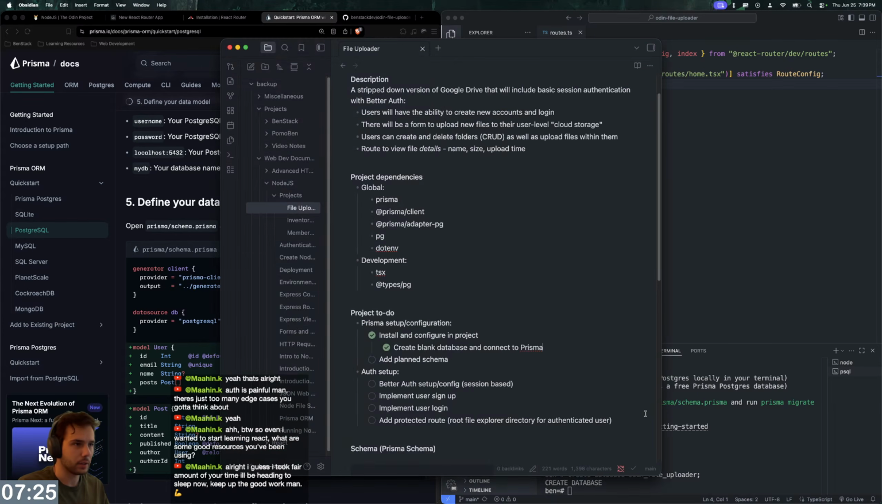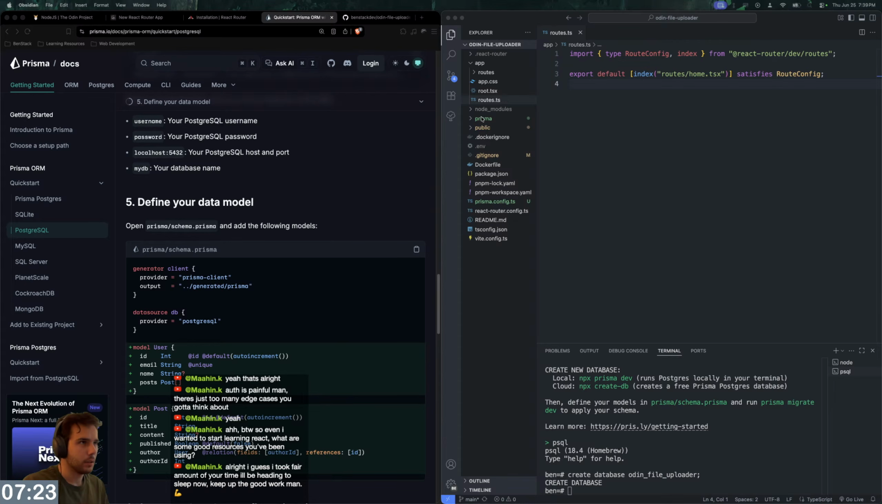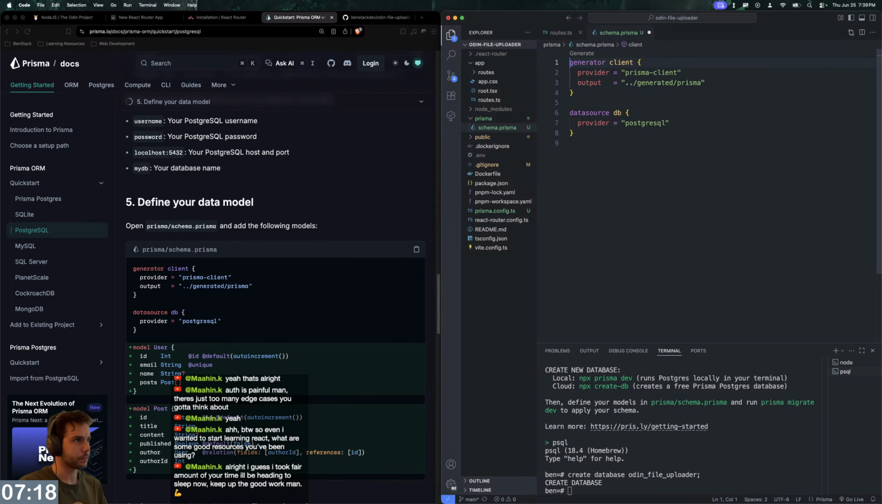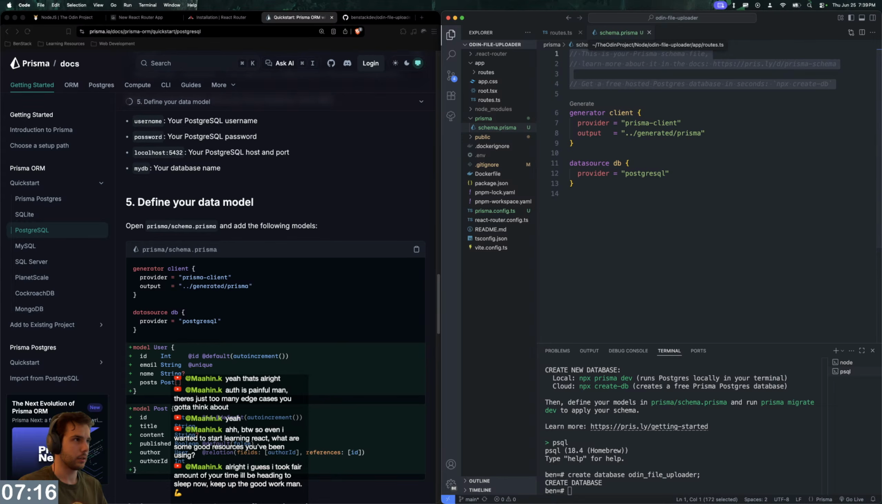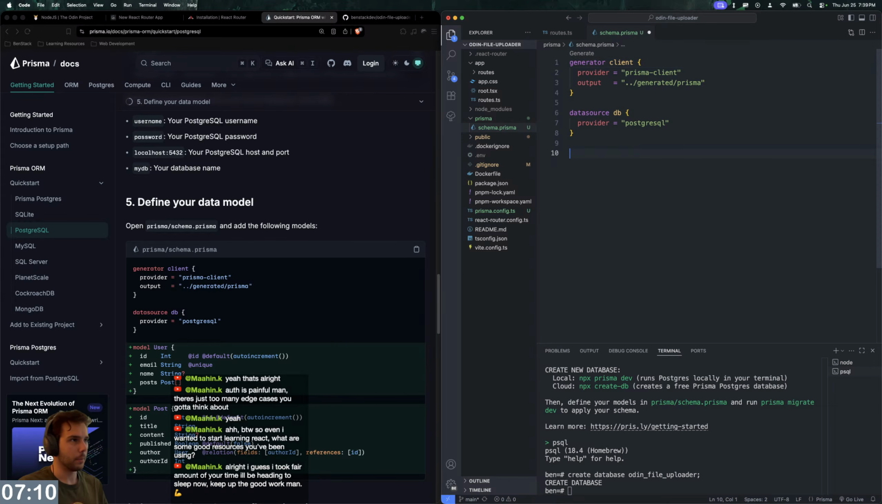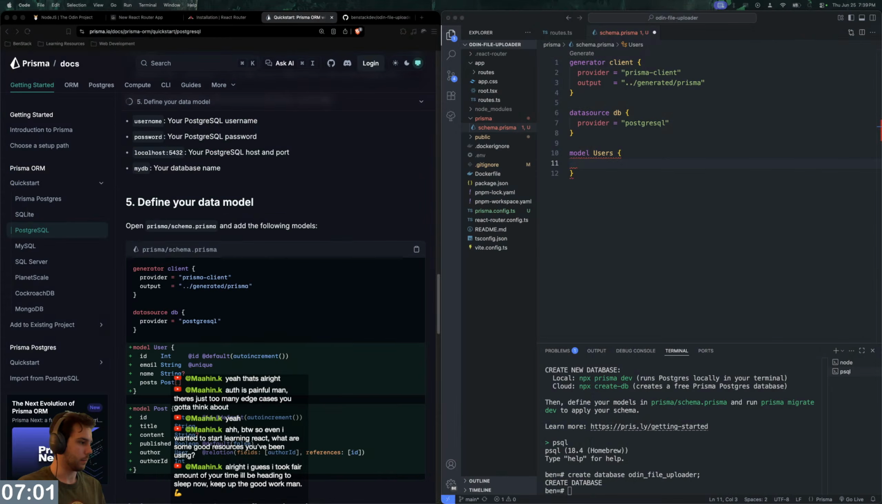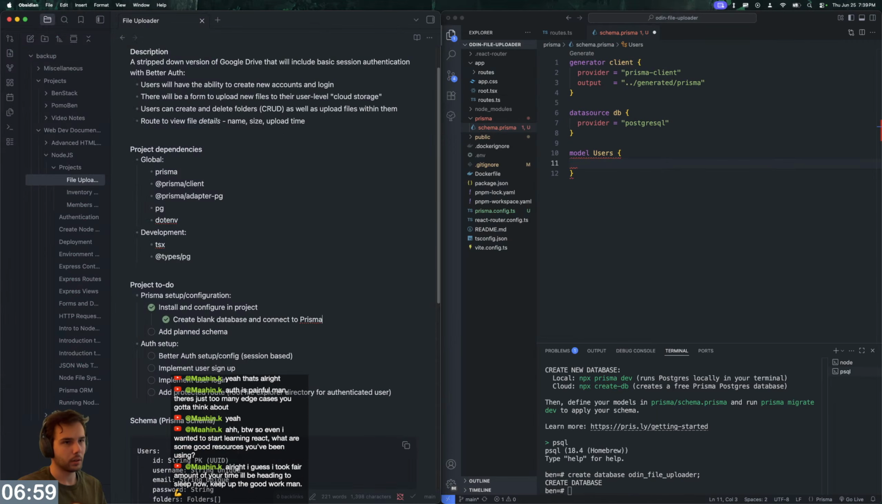So just for reference, I have installed and configured it. I mean, there wasn't really much configuration to do. Actually, is there anything else I need here? Learn more about it in the docs. Get a free hosted Postgres. Yeah, I'm not gonna bother. Okay. And then we'll do model users. And then we'll make the model based on our spec here.